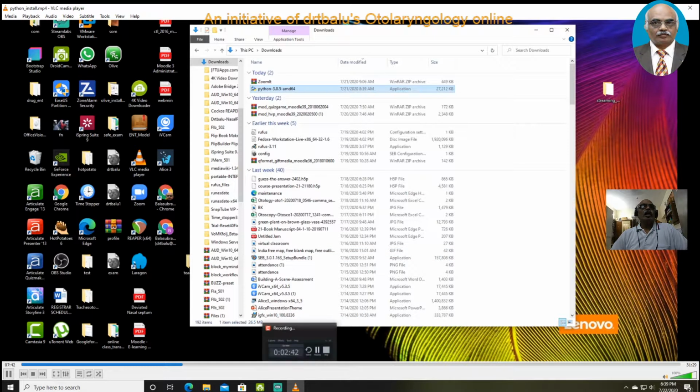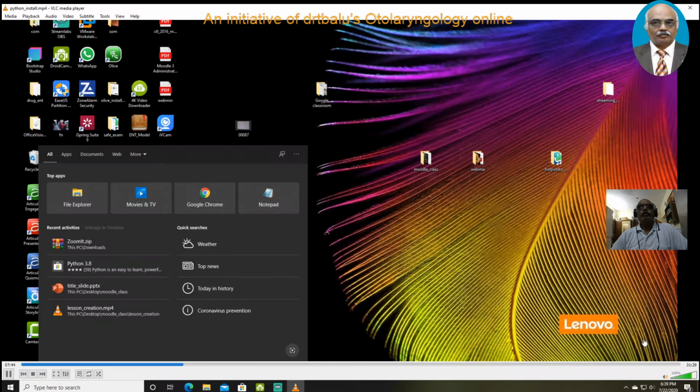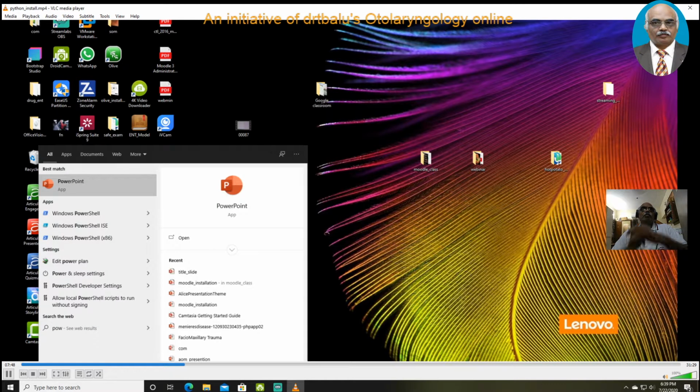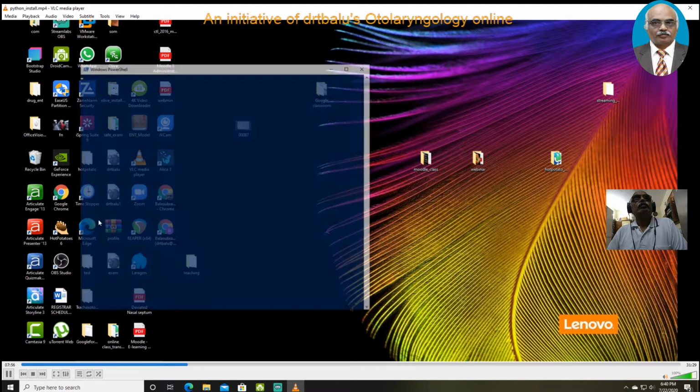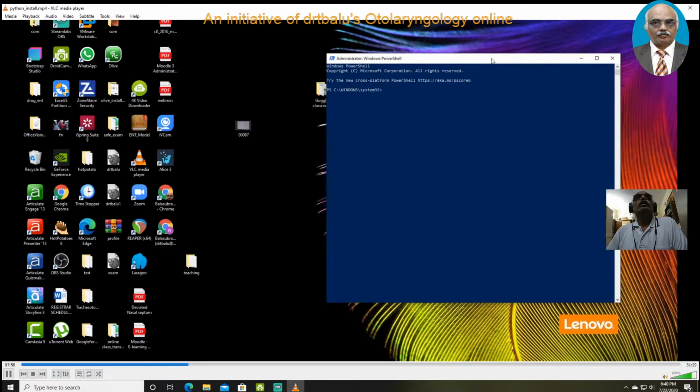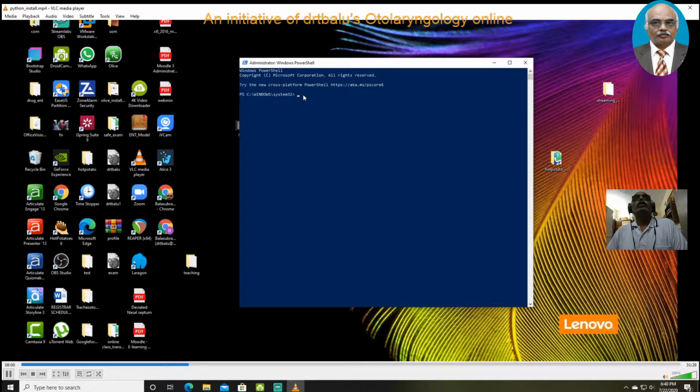If you are using Linux, the entire installation is easy because it comes pre-built. So in Ubuntu or in Fedora, the entire Python installation is pre-built. So you can invoke a text editor and start coding directly. But here in Windows, you need to install all the files.